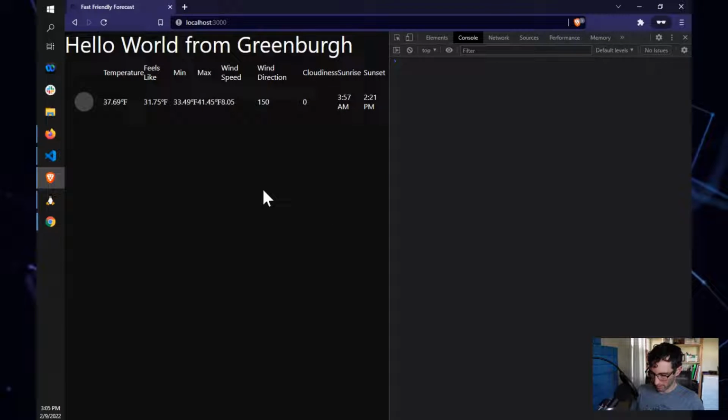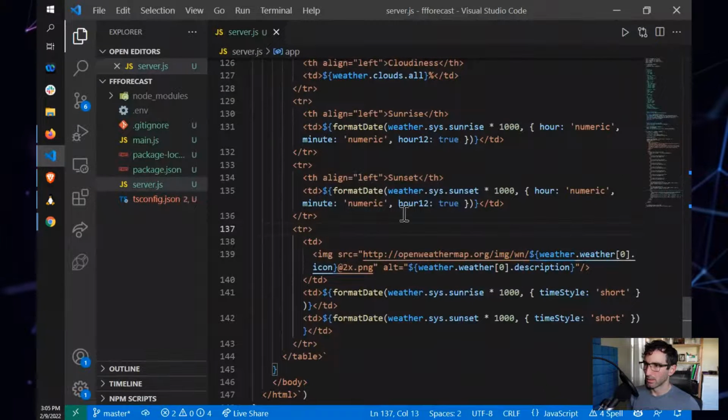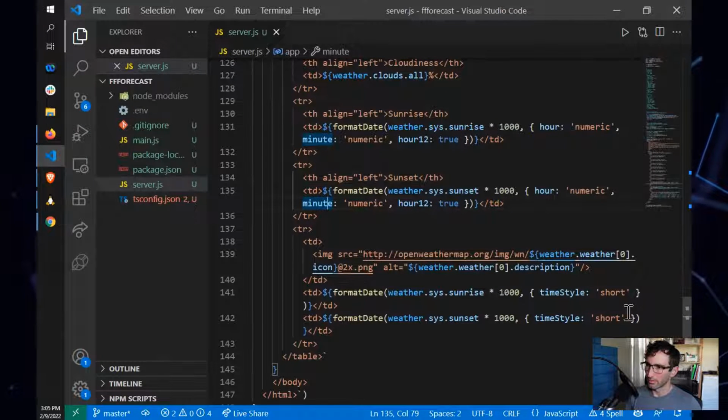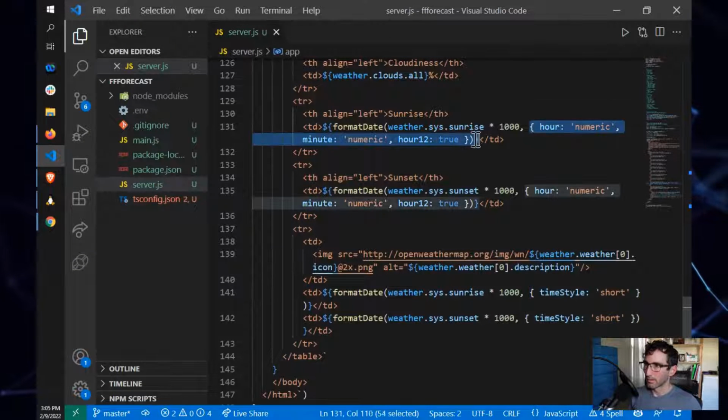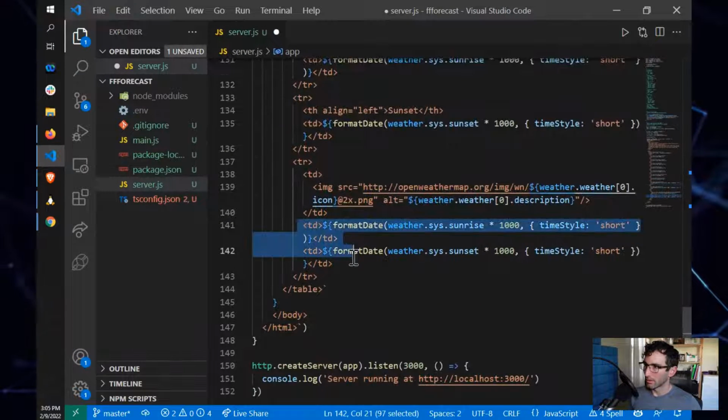Cool. I should be ready to go. Let's reload that, and that's looking a lot better. This is more like how I would want to see my data, with the temperature left to right. So what is that sunrise and sunset looking like? Pretty much the same as how we have it. So probably not necessary to use all of this hour, minute, 12-hour true, and we can just use time style short. So we're going to take that, copy that, and replace those two instances of it, and then we can get rid of these.